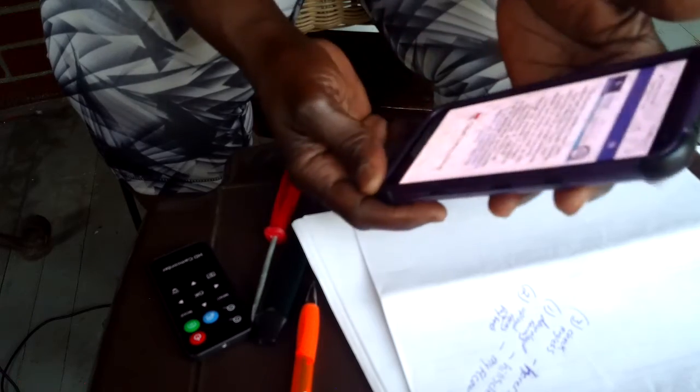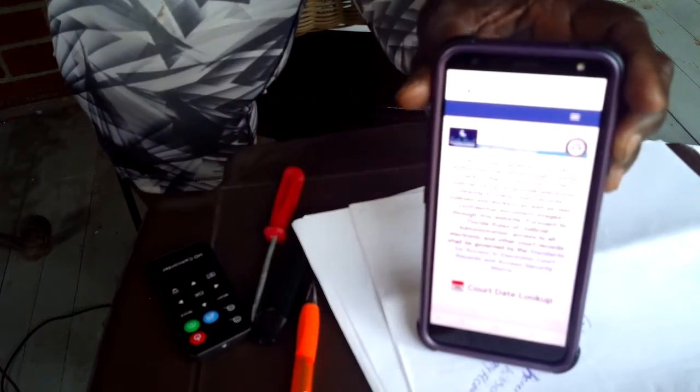And on Hover, once you get to the Hover website, this is how I do it. I hit case search. I went to the drop down box, and I would hit case search, and then I would type in where it says case number. I would type in my case number, and I would hit the search, and then you will have to verify you're not a robot.